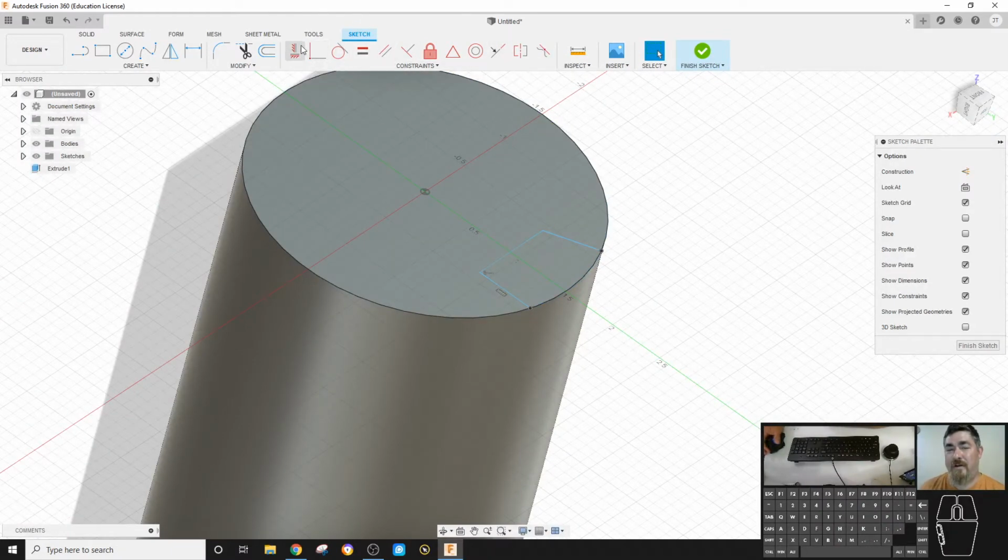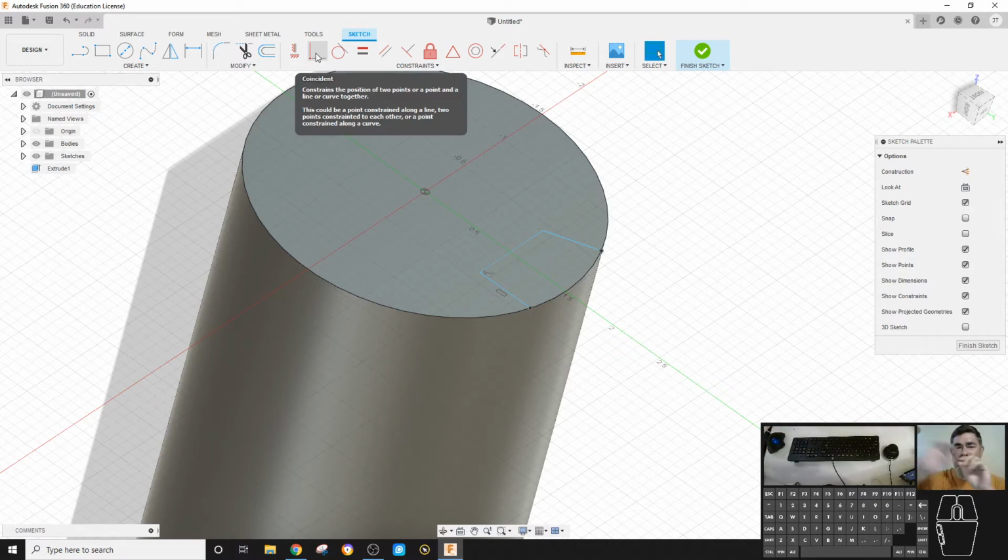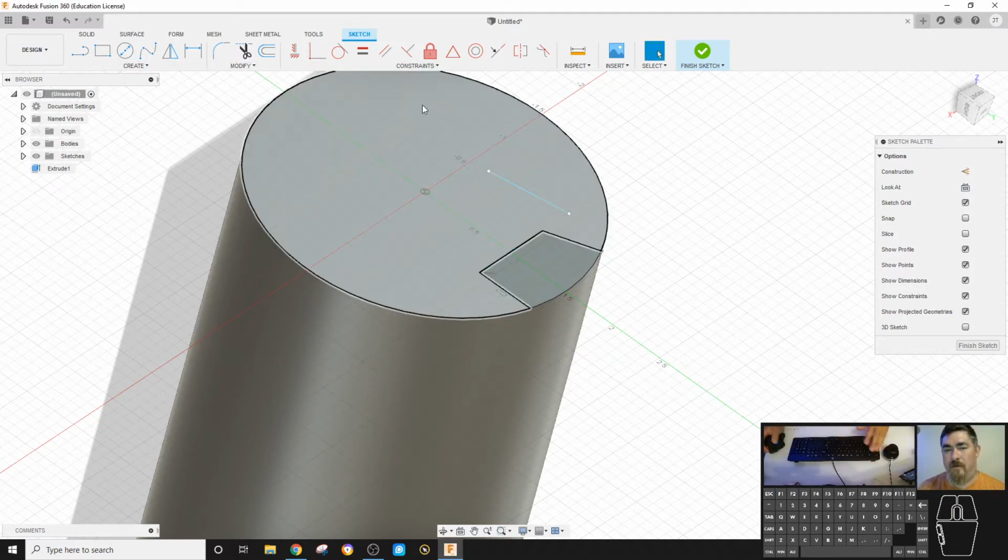Right here we have constraints. We have horizontal and vertical, which will just make it snap to whichever is closest. Coincident will make two points join together, or make a point be on a line even if it's not on the line. So if I draw a line over here and I go coincident, I can pick that point and that line. Now that point I can move side to side, but it's always going to line up with that line. If I pick coincident on two points, it's going to make those points join together.